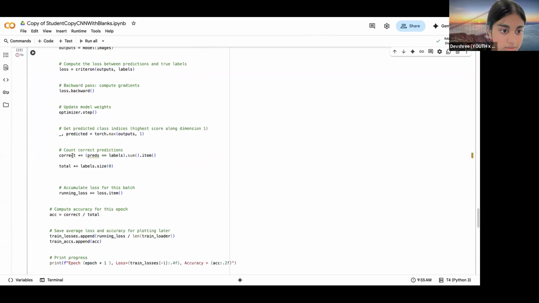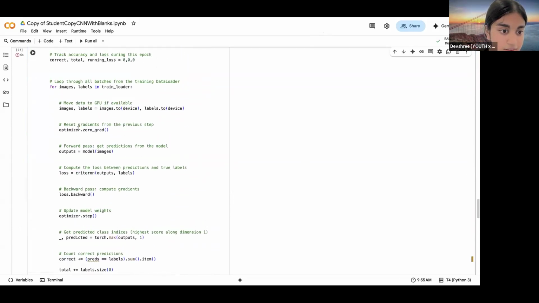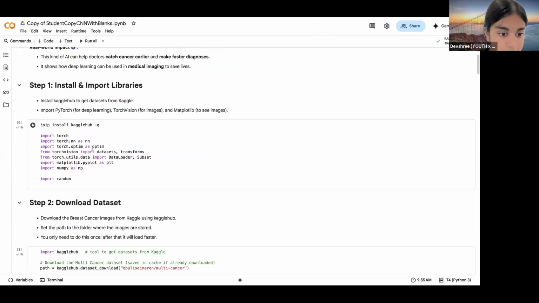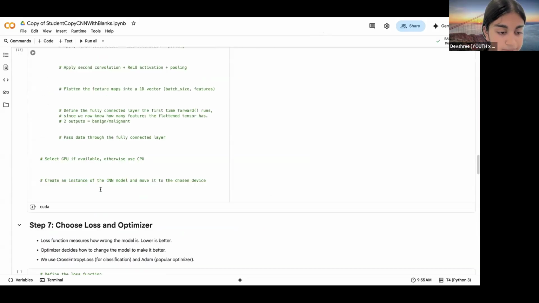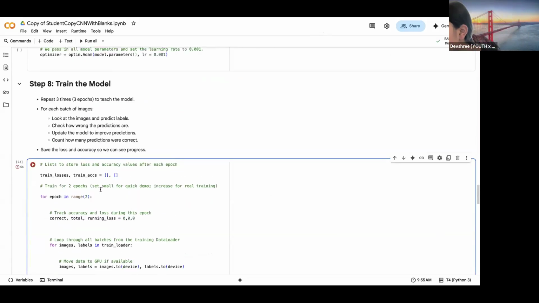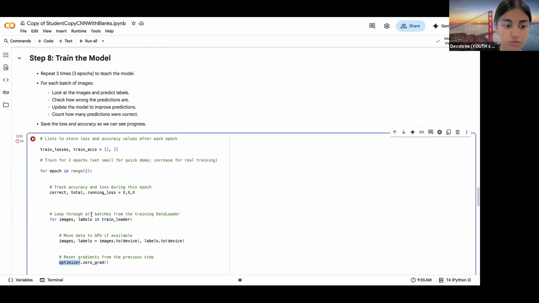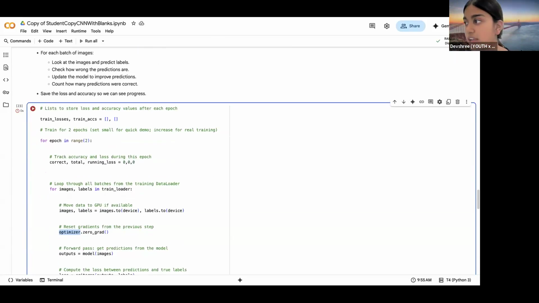One moment. It seems like I did not define optimizer properly. Okay. One second, guys. Okay. So make sure your code is working. Let me know if yours isn't working as well.